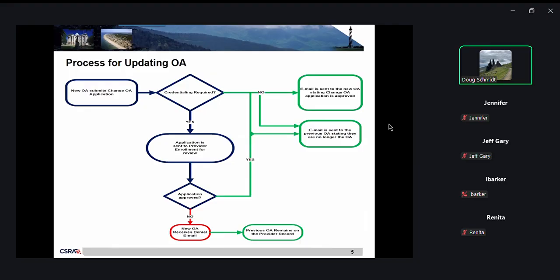So this is the process for updating an office administrator. The new office administrator should be completing and submitting the change office administrator application. Now, these application requests are given high priority once received by the enrollment unit for review. The estimated turnaround time is 2 to 3 weeks for applications that require credentialing. And we'll talk a little bit about that.